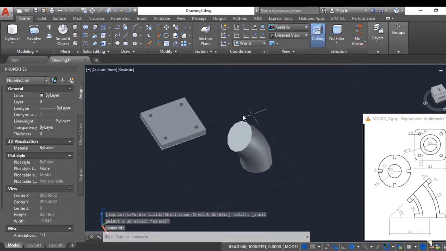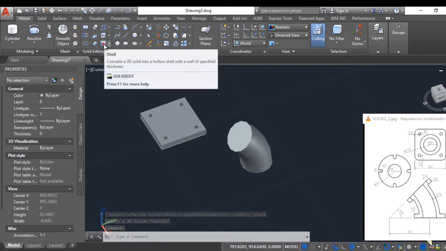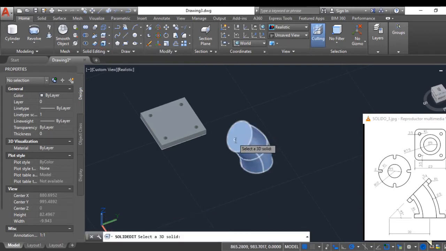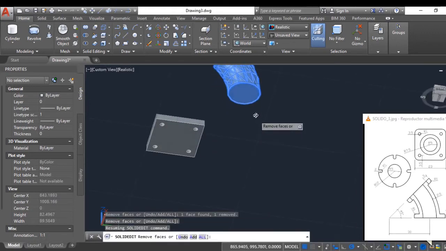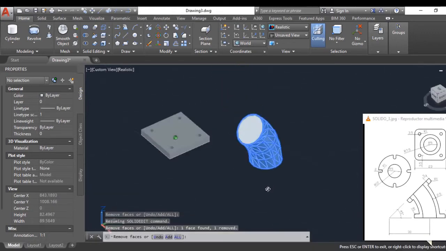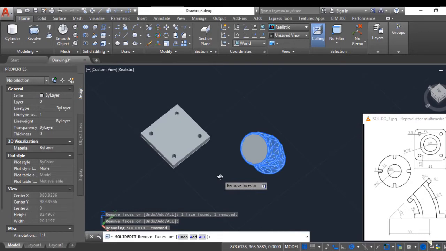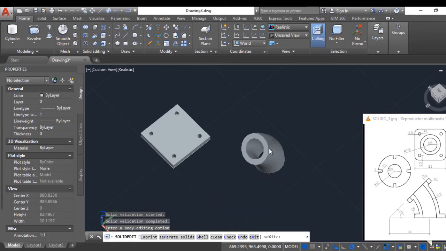The command went out. Okay, I'm going to execute the shell command again. Click here. It asked me to select, and it automatically asked me to remove faces, so I'm going to remove the face from here. Right. I'm going to rotate this solid, and I'm going to remove the face here. Right. Hit enter, and I'm going to give the inward offset, which is 2.5. 2.5, enter. So I already have this bent tube shape.